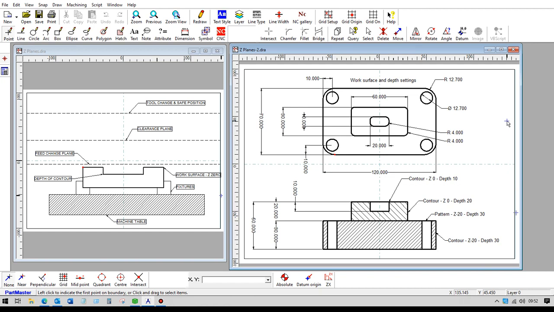Okay, so I'm in the CAD software now, and these are a couple of drawings which are supplied as part of the standard drawings. So they're called Z-planes and Z-planes 2. So you should have these on your system. If you don't have them, then just let us know and we'll email them to you.